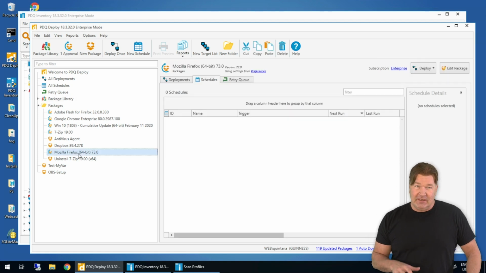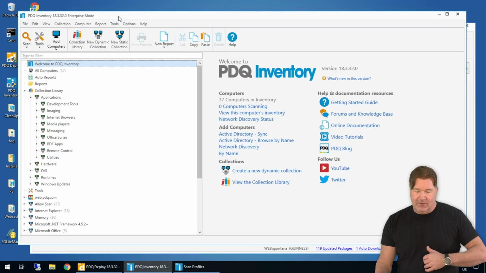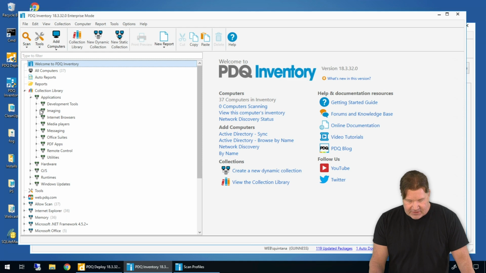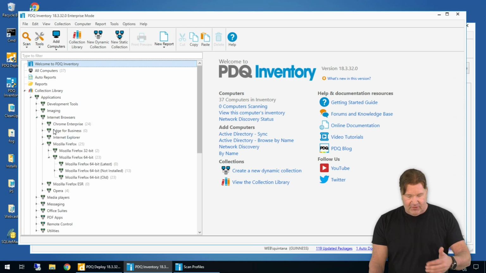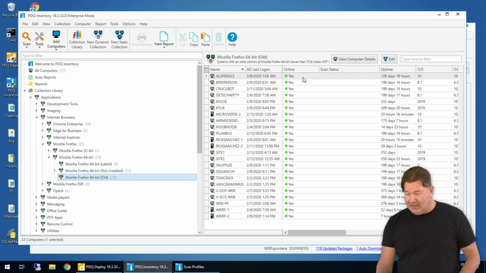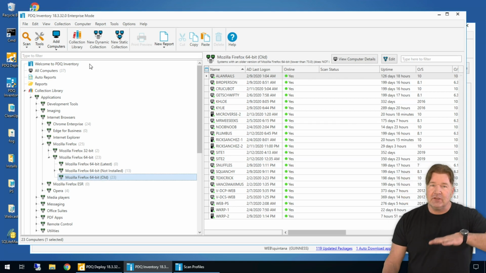The other thing we need to do is determine which machines need this. To do that, you're going to have to load PDQ Inventory, obviously run your scans. If you look in the collection library, which we maintain here at pdq.com for you, you'll notice under internet browsers, we've got Chrome, Edge, and there it is, Firefox 64-bit version. And I've got 23 machines and they all have an old version of Firefox. The latest version is 73, so let's go automate that.